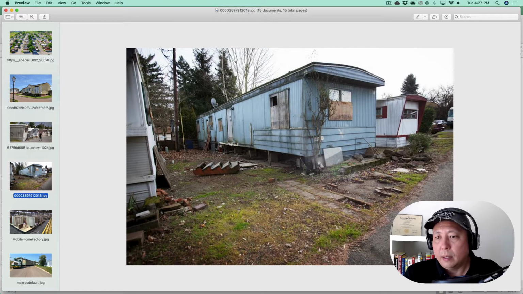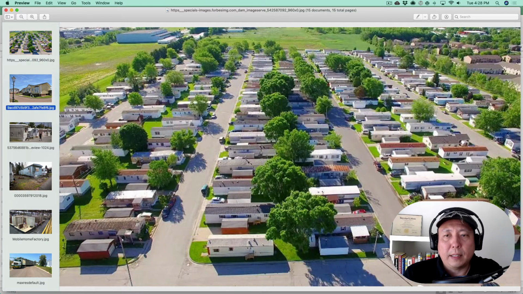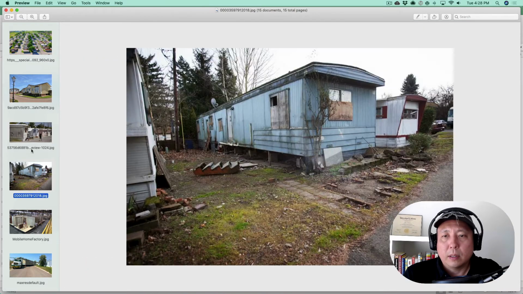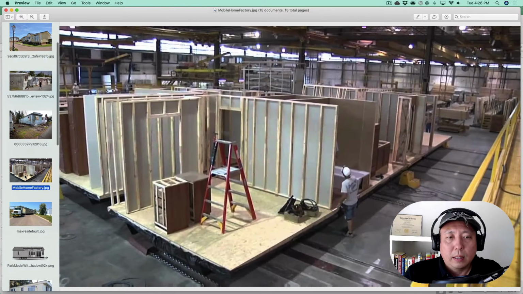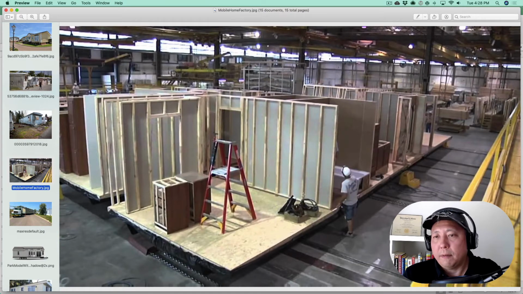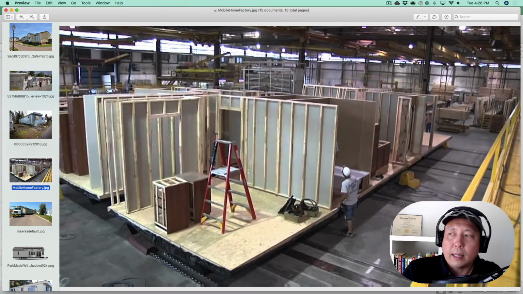Here's another example of a rundown mobile home park. You see some abandoned homes over here that probably have to get hauled away. As you can see, there are lots of different types of mobile home parks. And the question is, what makes these mobile homes? The answer is they're mobile homes because they're manufactured in a factory. Mobile home parks are actually known as manufactured housing communities.